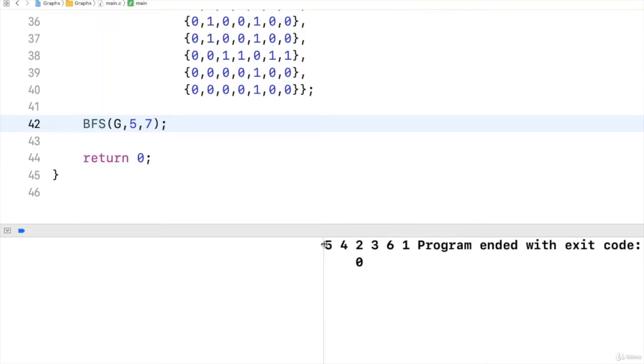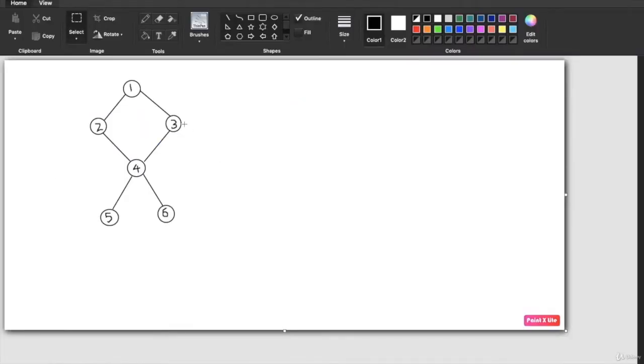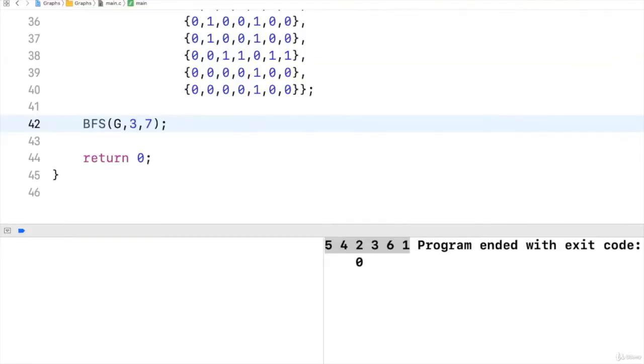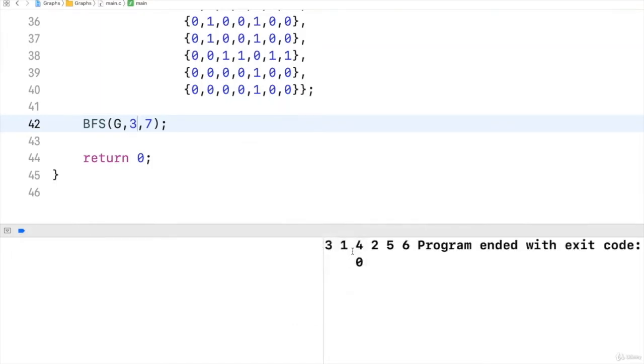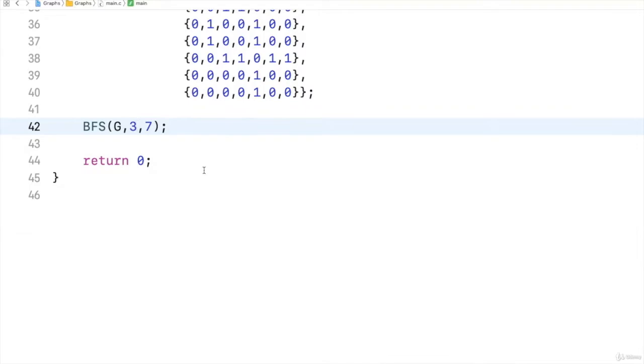Yes, 5, 4, 2, 3, 6 and 1. Yes, perfect. If I give the starting vertex as 3, then for 3 it should be 1, 4, then 2, 5, 6. Sorry, 3, 1, 4, 2, 5, 6. Yes, perfect. So our breadth first search is working perfectly.